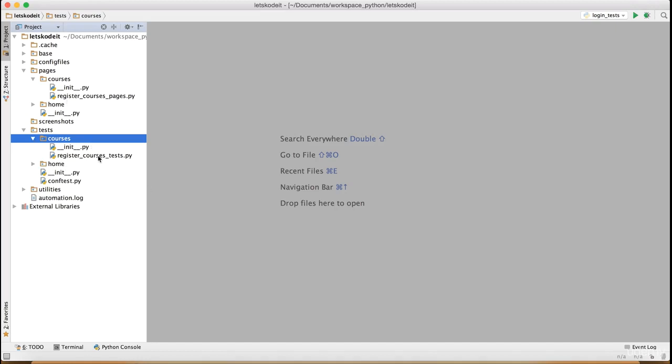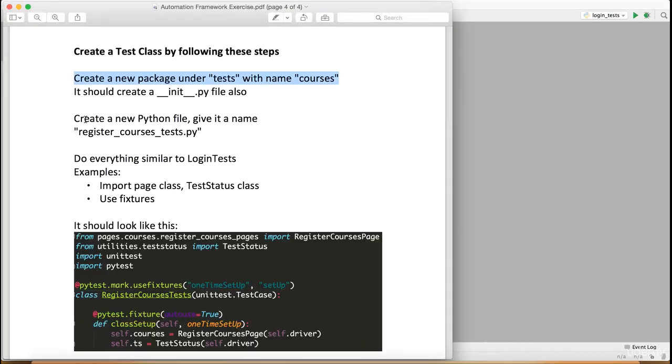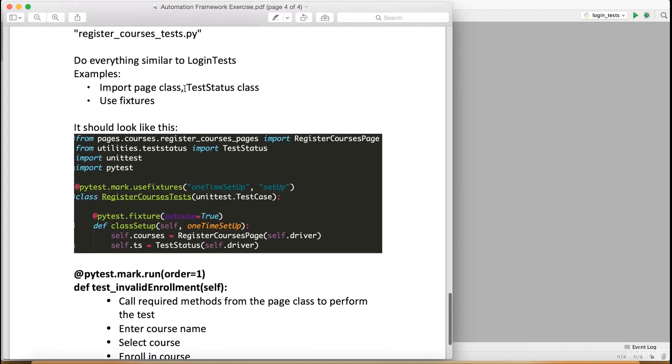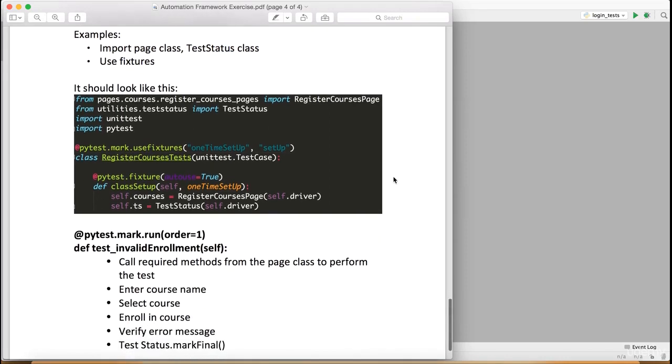Under that I created a class. This is the test class. It says register courses test. So this is going to be our test class, and we need to do everything similar to the login test. We need to import the page class, we need to import the test status class, we need to use the fixtures. So it should look something like that, the initial thing, right? The initial setup I'm showing here.